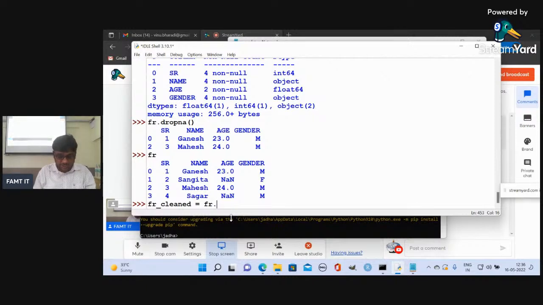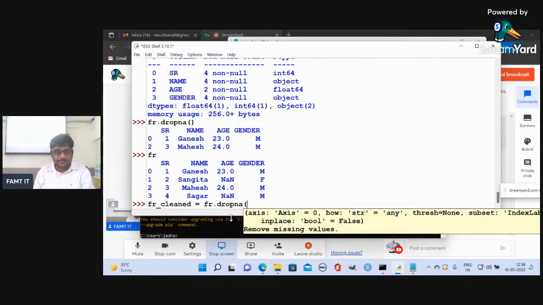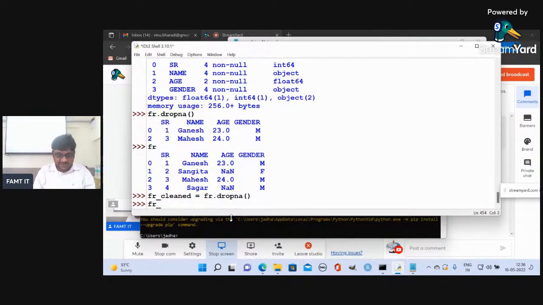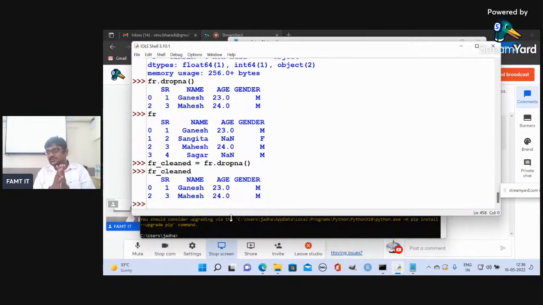fr.dropna, and here fr_clean. You can apply this, and these functions are important when you have a very large data set. It's not just for this; this is for explanation purposes. But suppose you have lakhs of records, it is very difficult to find out where the null is. So you can drop.